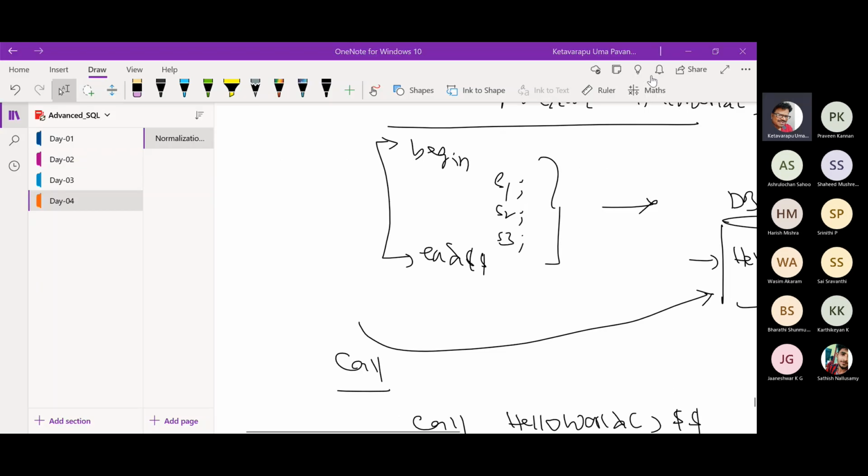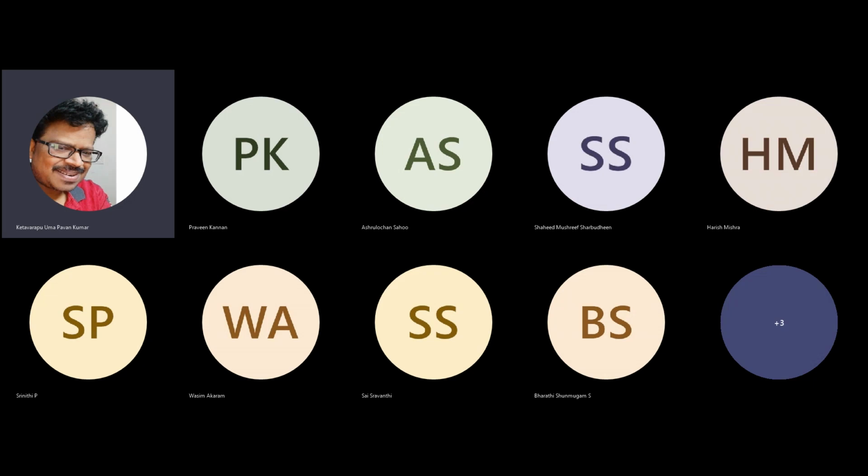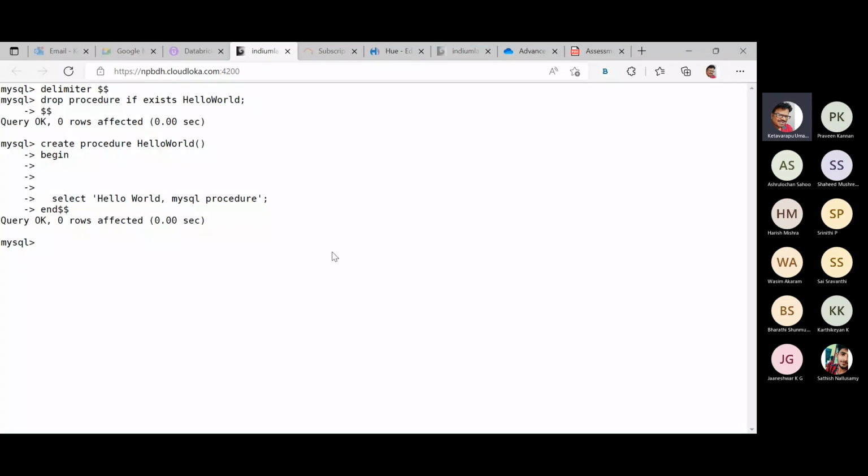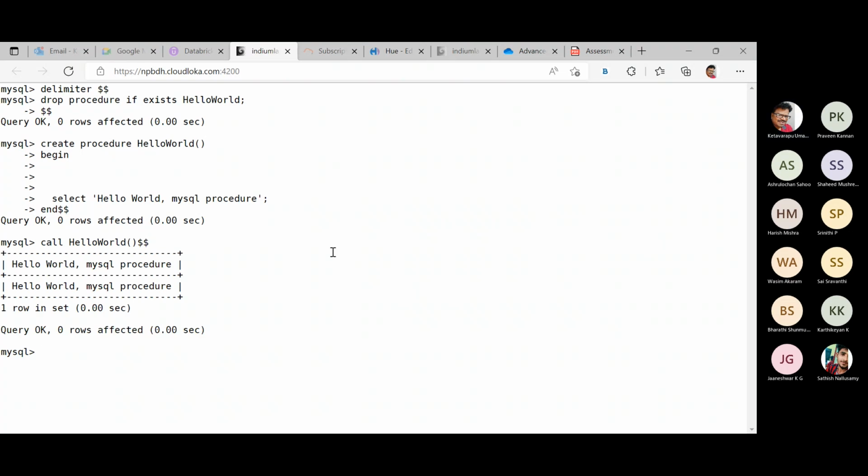So in the lab, if I am making use of this particular convention, I'm calling this thing call hello world and double dollar. Okay, so the hello world MySQL procedure, the name itself is reflecting in a nice tabular format.